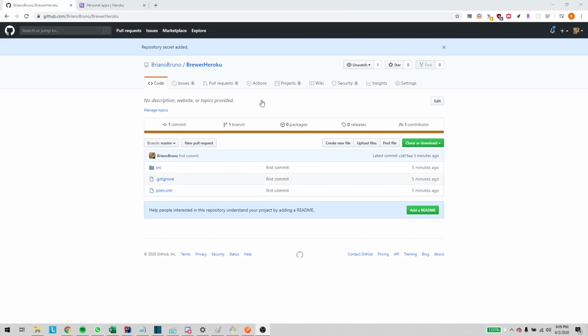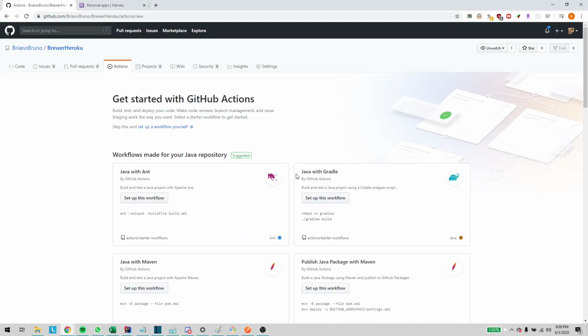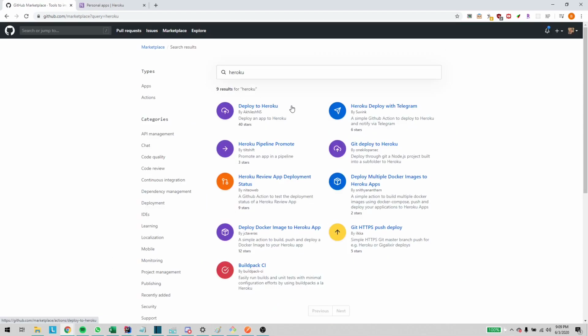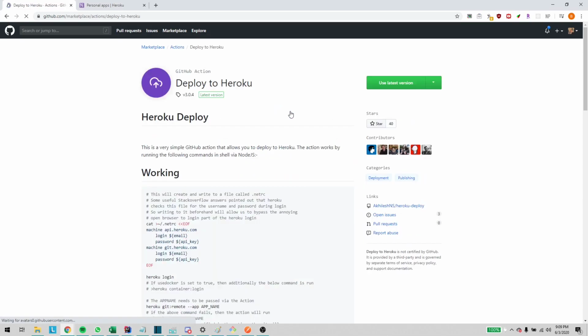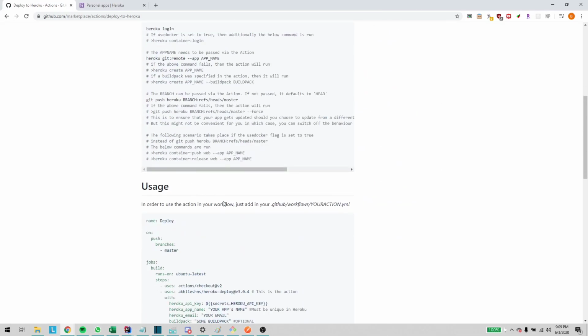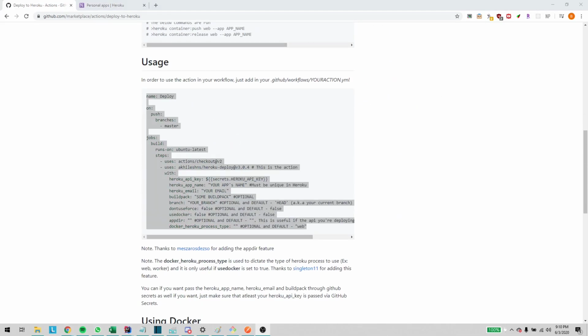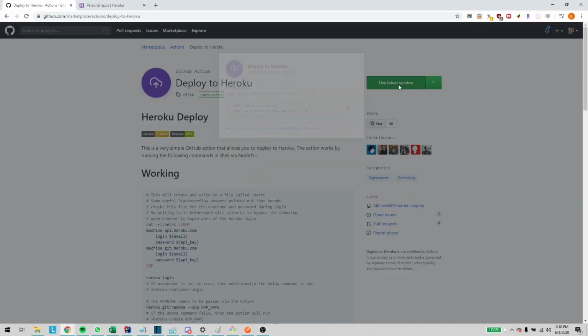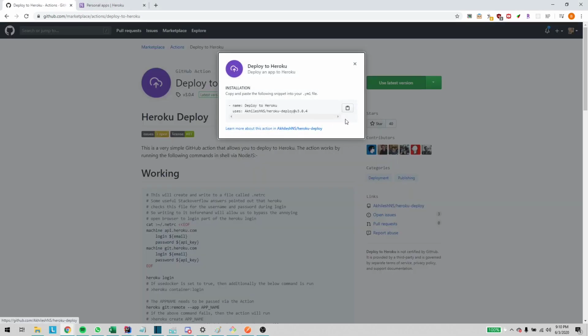So just to start, we have this application on GitHub. I just made some REST controller. So we're gonna take advantage of GitHub Actions to go through and do this. All right, so we're gonna go to the marketplace and we're actually gonna get this deployed to Heroku. There are other ones that you can use. This is just the one that I've used. And basically what this is gonna do is set up a continuous integration workflow. And using that, we'll be able to deploy to Heroku.